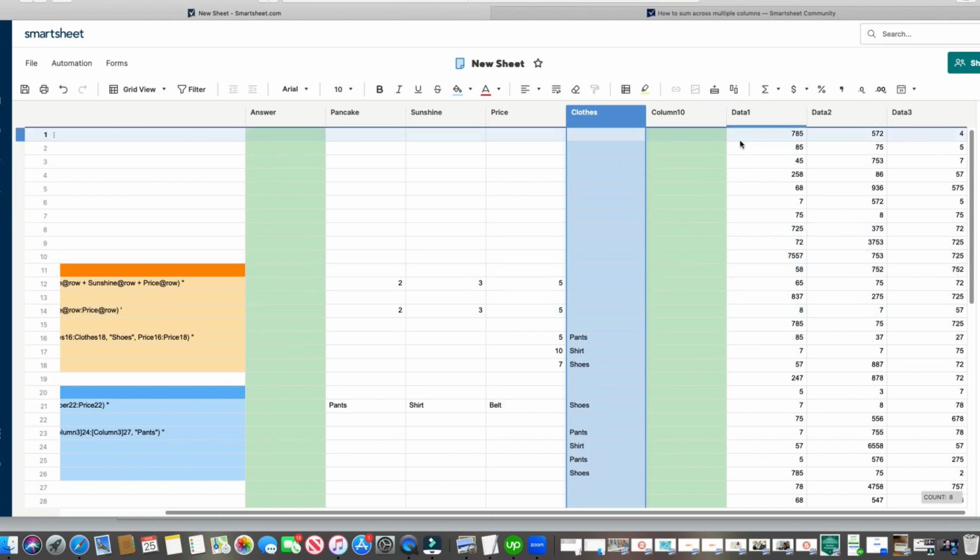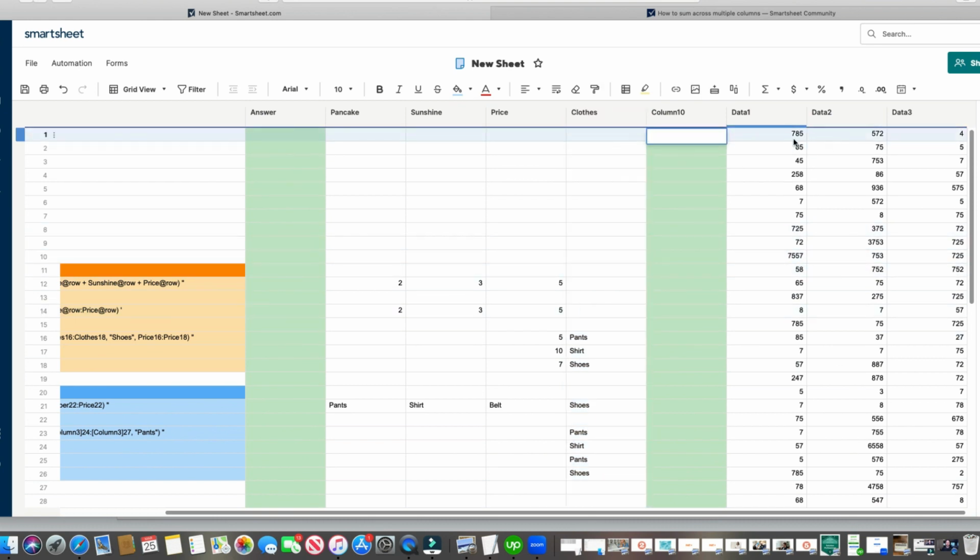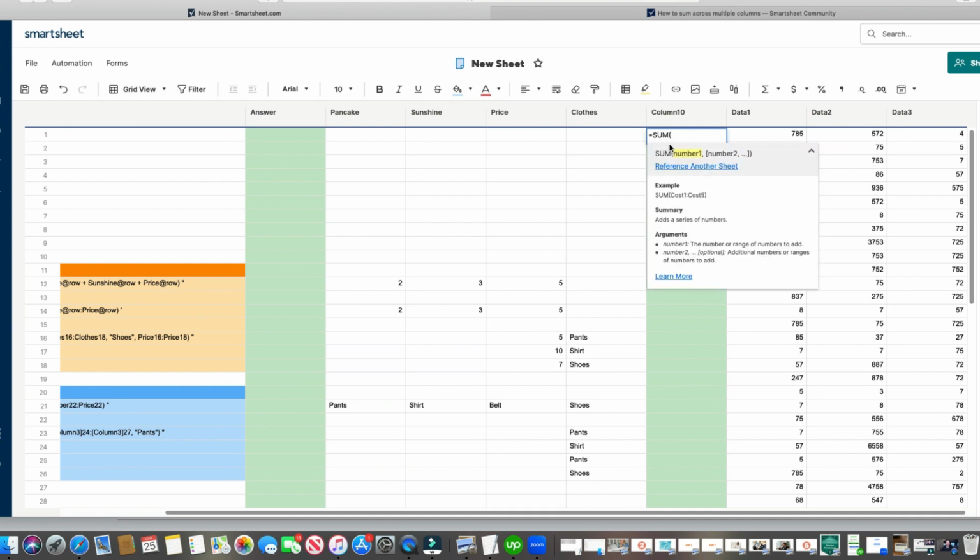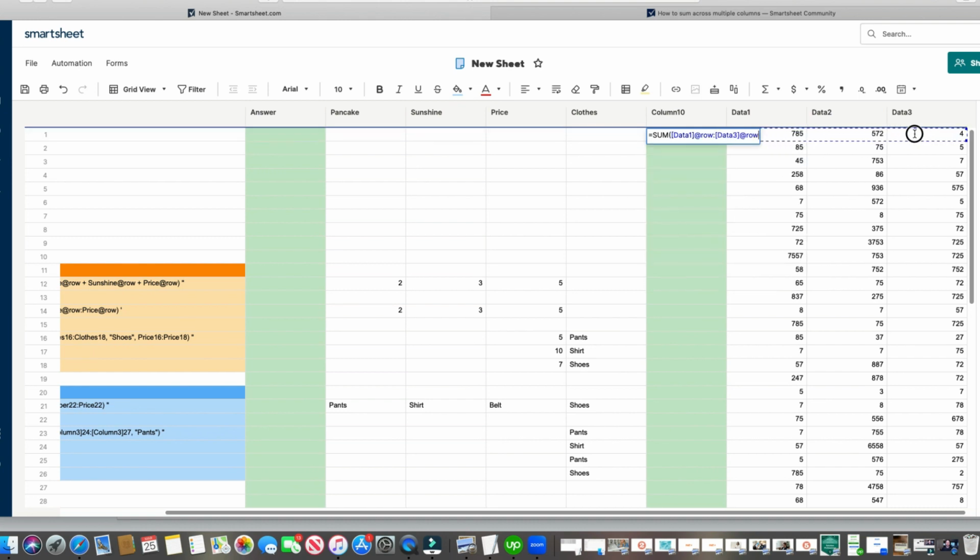And to speed up formulas, what you can do is maybe we want to add data 1, data 2, and data 3. Maybe we want to add everything in this row. 785 plus 572 plus 4. So I'm going to do equal. Type sum. Open parentheses. Now we're in the argument. I'm just going to click and drag. I'm going to click enter. And it's 1,361.